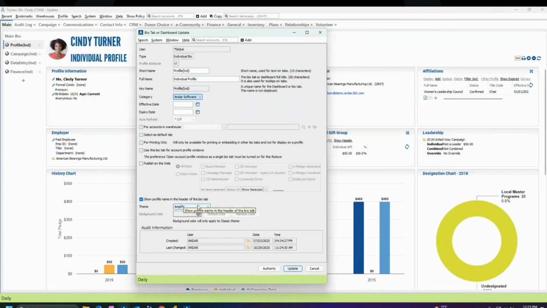The other thing I wanted to point out here is, I mentioned earlier, the profile name and picture. That's this checkbox right here. So if you're not getting the little profile picture in here and you're on 2502, you can come in and edit this dashboard, or this bio tab, and you can turn this checkbox on. That's what's going to show the name and the profile picture up here for you.